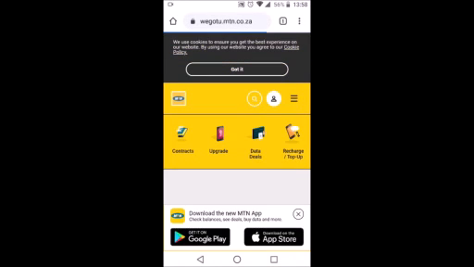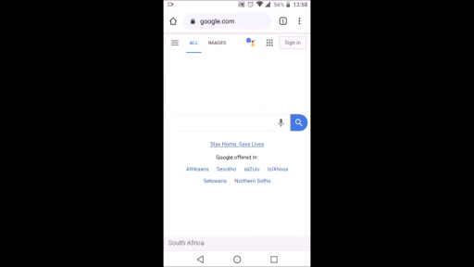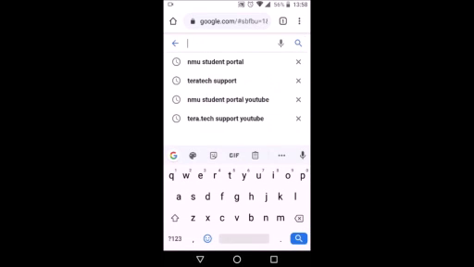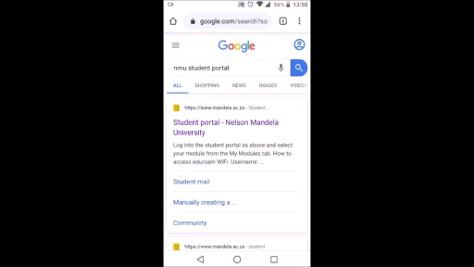Okay, to access the Nelson Mandela Student Portal, you can use any browser, but in this case, we'll be using Google Chrome. Then you can just go to Chrome and type in NMU Student Portal. The first link that you get, you can click on it. That will take you to the Nelson Mandela University website.